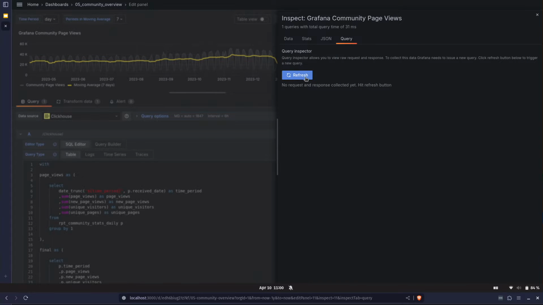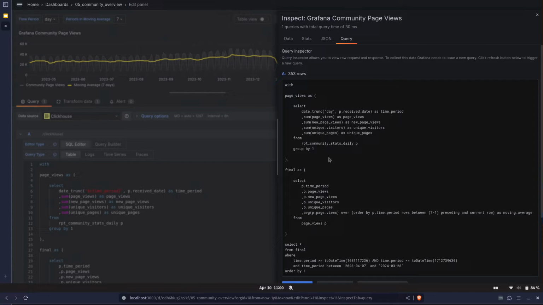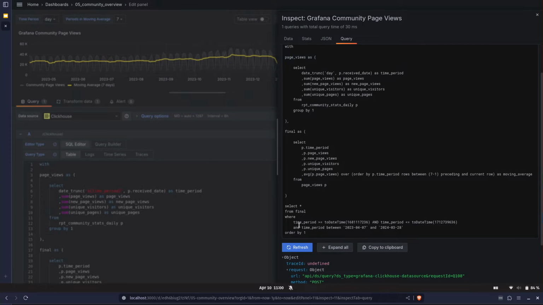I highly recommend going into the query inspector as a great way to see how a lot of these dynamic features are interacting with our underlying SQL. In that we can see, instead of that time filter now, we've got this where statement for our time period being between the first and last timestamp of the time range that we selected.